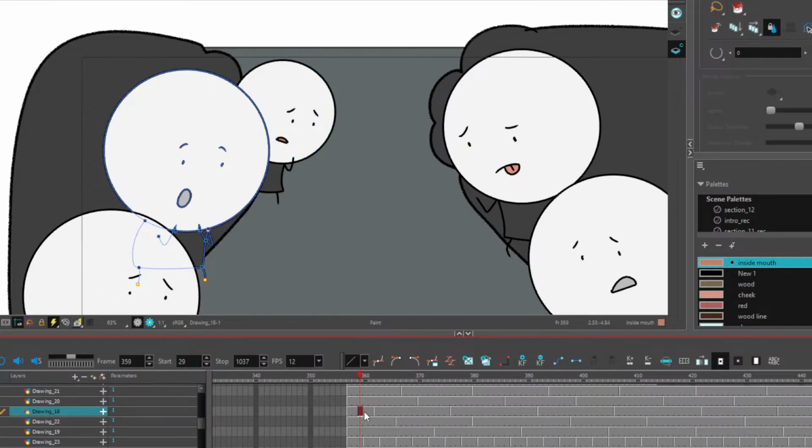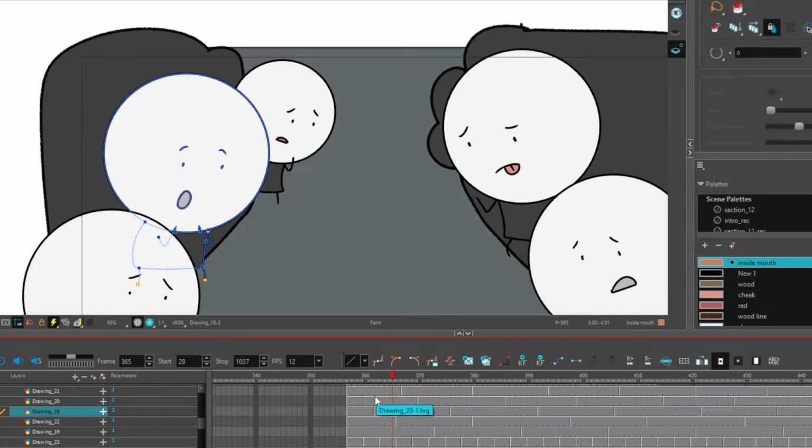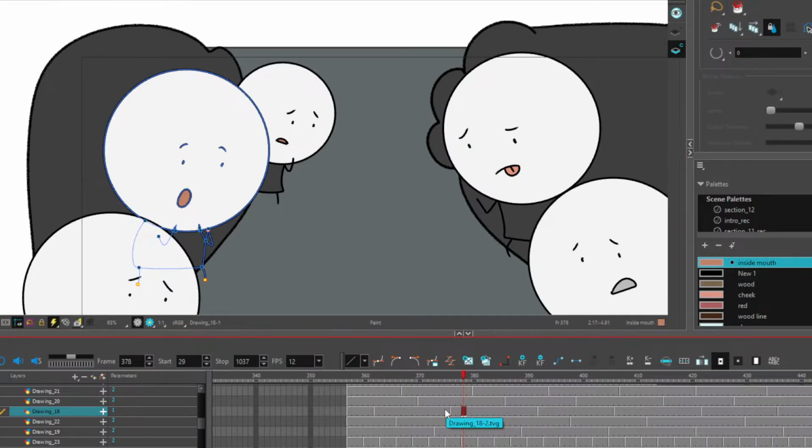Toon Boom Harmony has lots of quality of life stuff that's really useful for learning animation. I can't remember how much their beginner subscription is though. Let me just check that out. But that one you have to use on a computer.